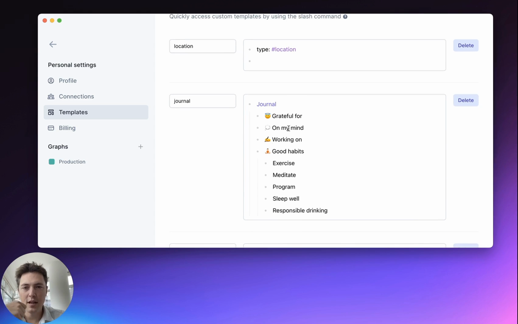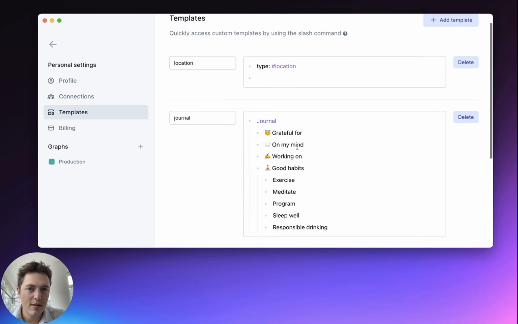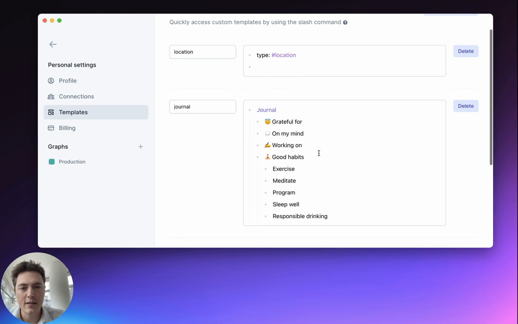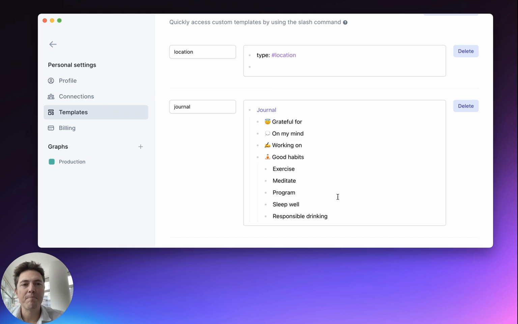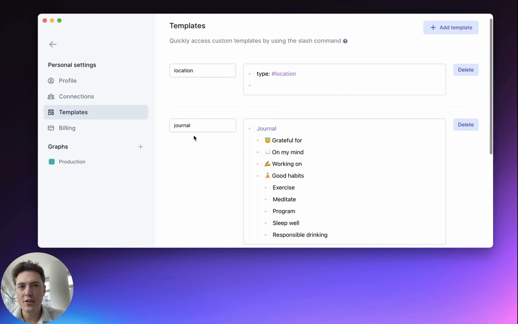So these templates can contain anything that a normal Reflect note can contain. And you can access your backlinks in here. You can access the tags, what have you. Okay. So let's just say we want to use this journal template.